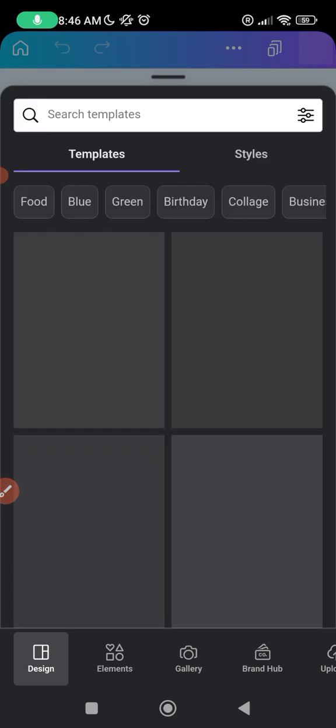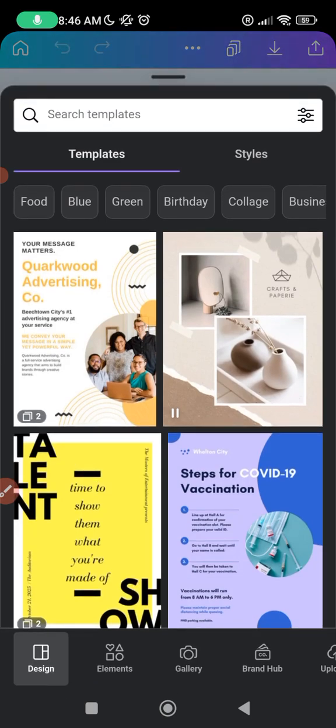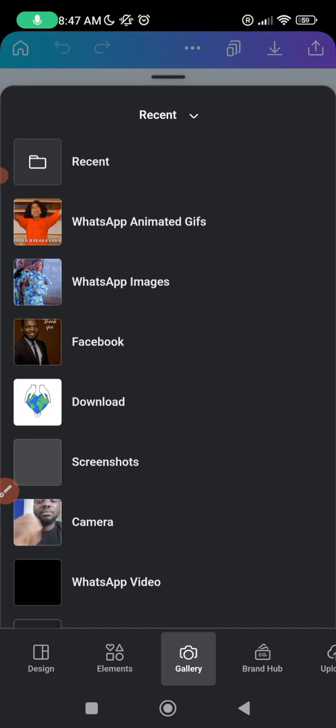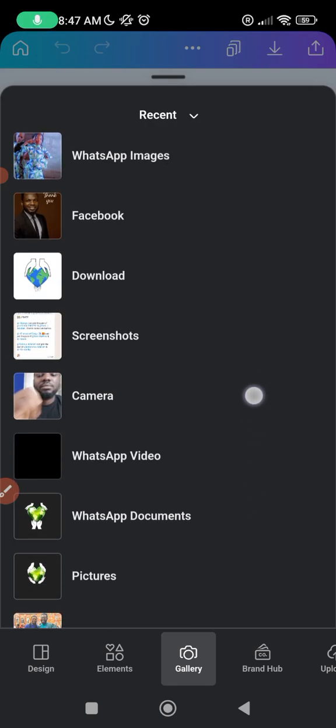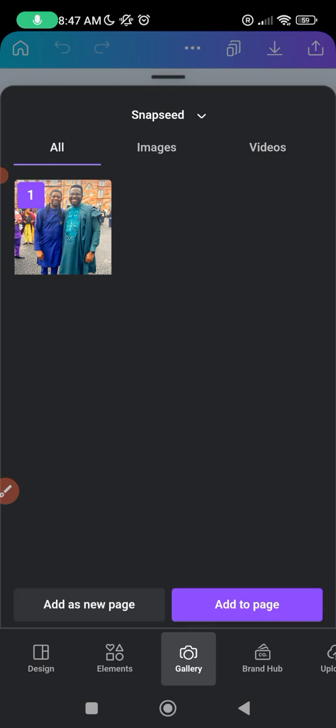It has finished loading. The next thing you want to do is upload the image you want to use. So you click on this plus. You go to your image gallery, wherever your images are. Then you upload the image. I won't be uploading that image here right now, but you get it. Let's say I've uploaded this image. I'll just click on add to page.